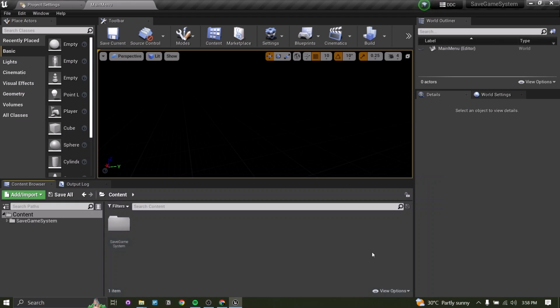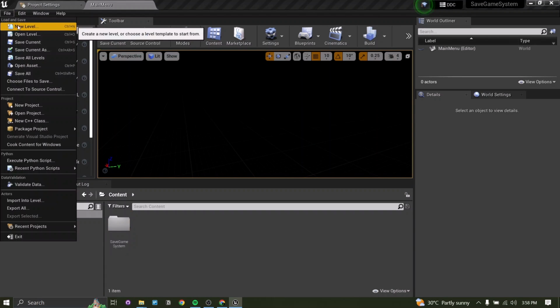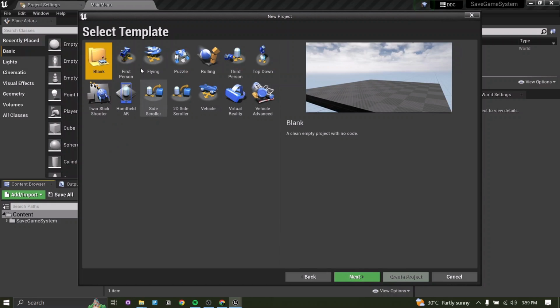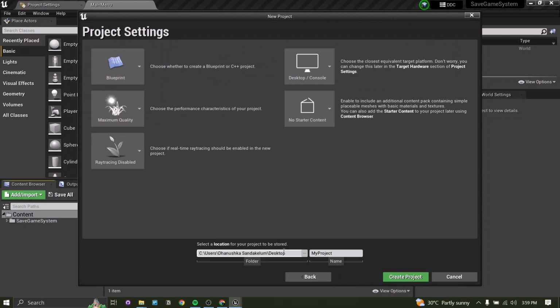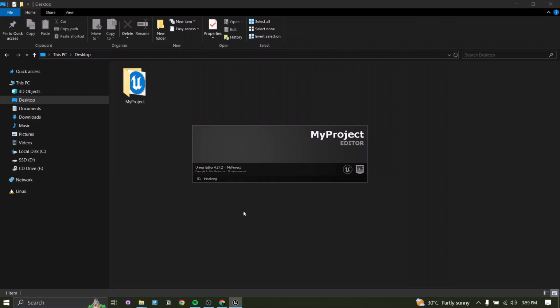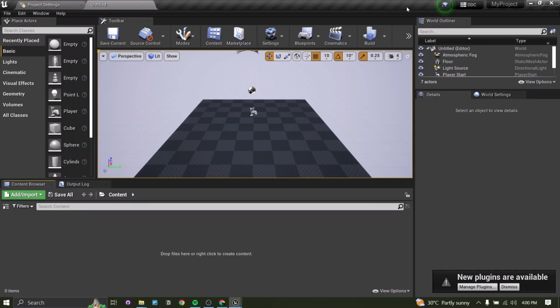Now let's see how we can migrate the save game system to your own project. In order to do that, let's create a sample project first. So I'll simply create a game. Let's say it's a blank project, and I'll save it on the desktop under the default name. It will take some time to create the project. Okay, so now this is my new project.